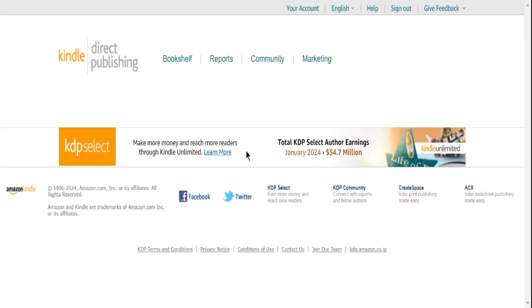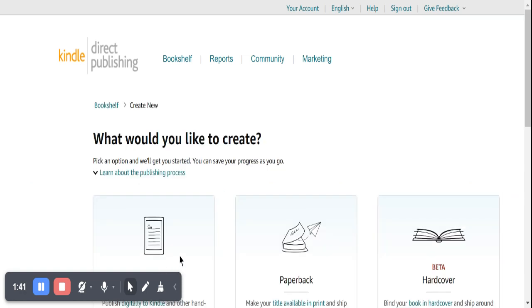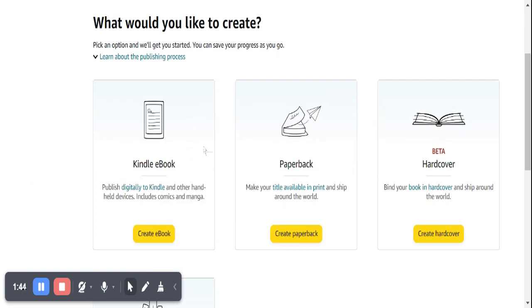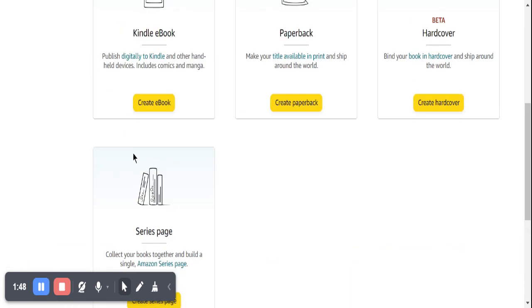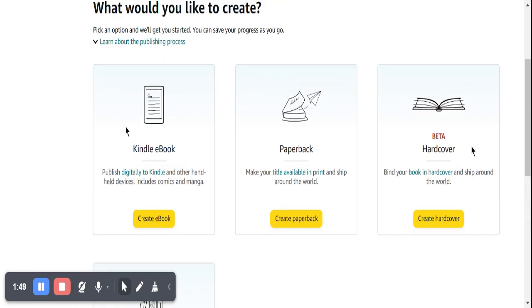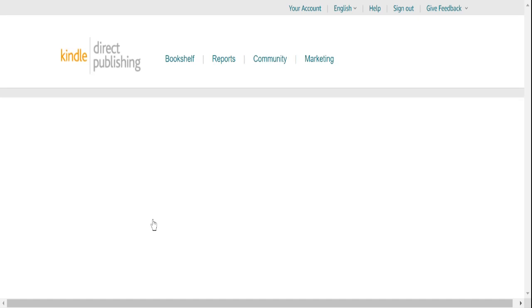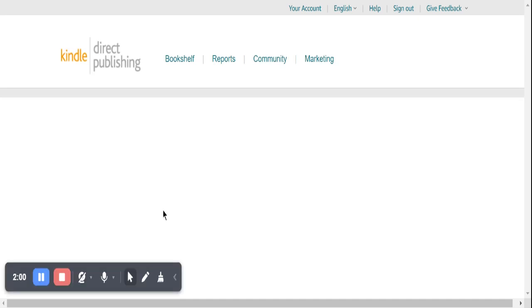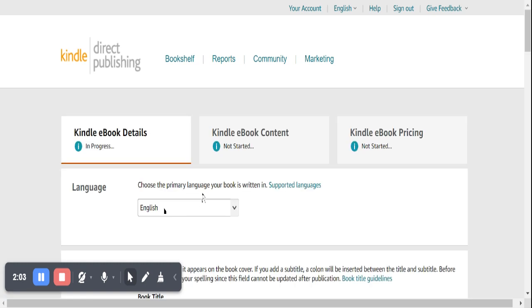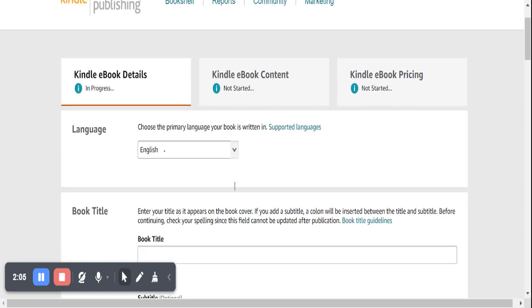Now, when you click on create, you would have this Kindle ebook, paperback, and hardcover. Then there's also series page, but we're not talking about series page at all in this course. So Kindle ebook, that is what I want you to click on. Create ebook. The process of publishing is actually straightforward and quite simple. You just need to know what you're doing.